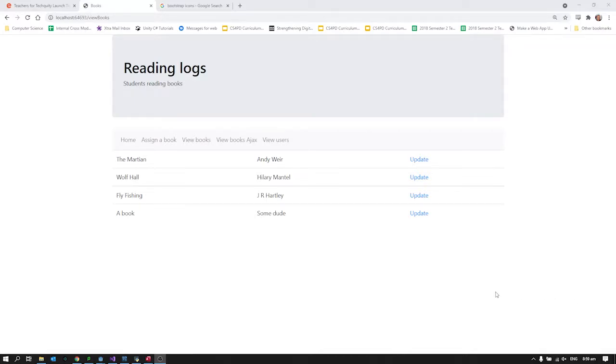So I'm going to make some changes to this application. The first thing I'm going to do is change this word "update" to be a nice little icon instead. It's a bit of a usability thing really, makes it more consistent with how other interfaces work.